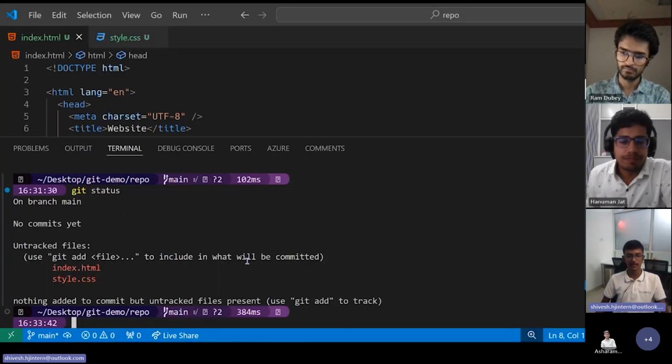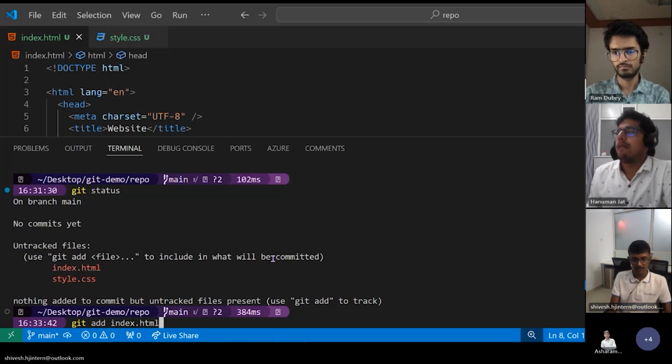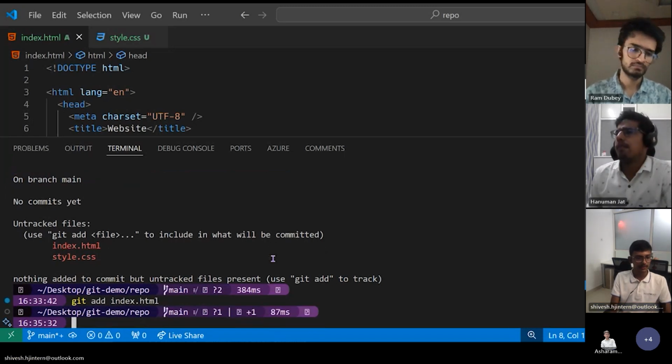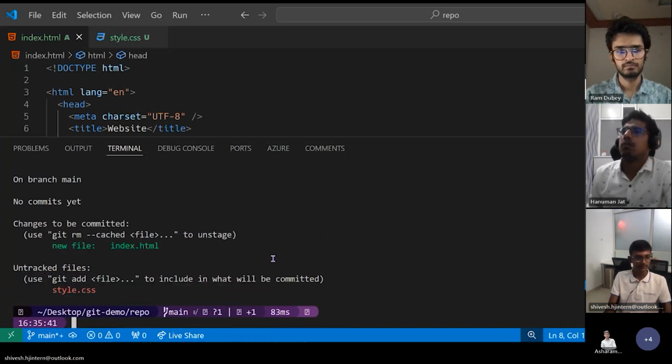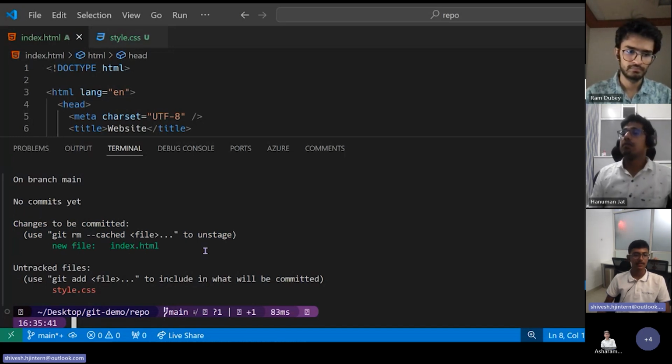So we have two files untracked here, right? Let's add index.html first. The index.html got added in the staging area. Now, if I run git status here, you will see "Changes to be committed." What it signifies is that changes to be committed shows those files which are in the indexing area, or I say staging area. So if I run git commit, it will only take this index.html file. It won't take the style.css file because it is still in the untracked phase.